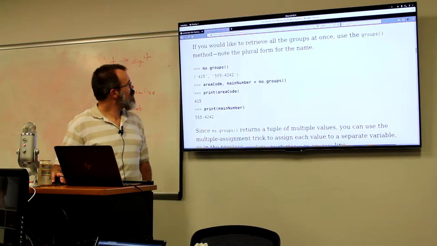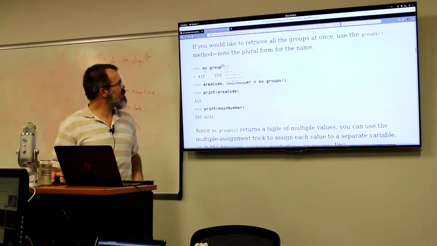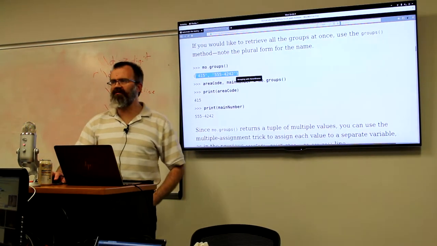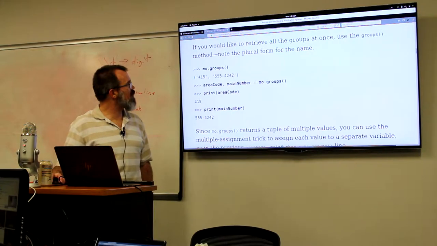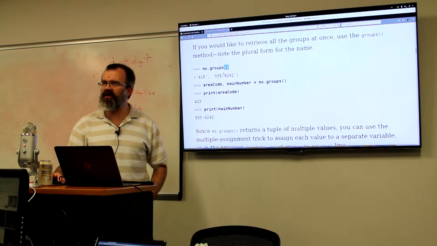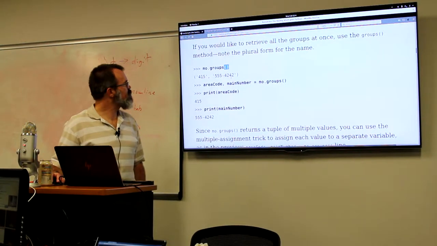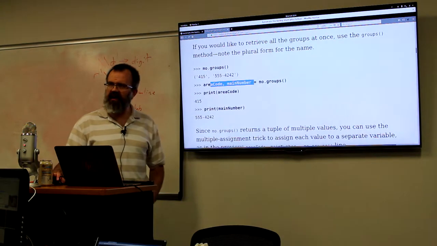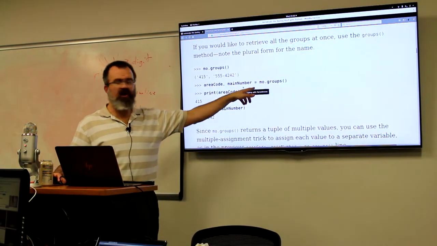Okay, there is a groups method, notice the plural, and what that will do is return back a tuple of all of the matched items in order. Now it doesn't actually return back, for some reason, the entire string match. It returns back only the groups that are inside parentheses. And because it's returning it back in a tuple, we can use the multiple assignment technique and capture both of those into two different variables in one call.